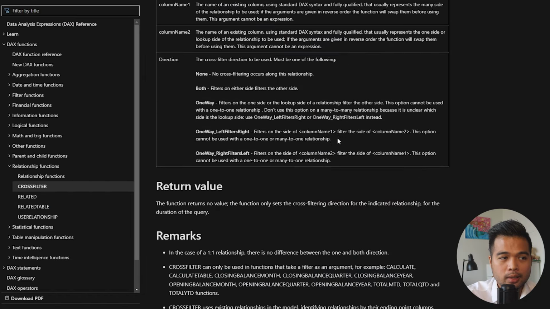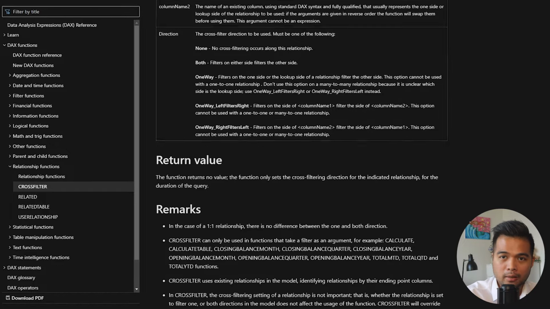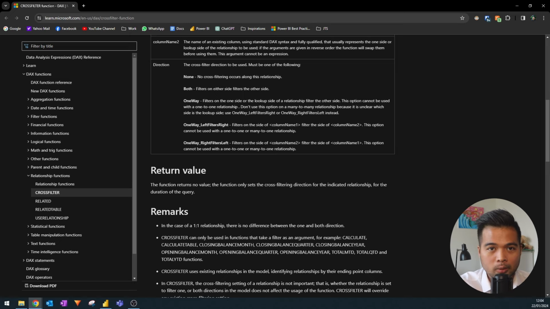The second thing is that it's a sort of modifier function. It's not meant to return any values. It's meant to just modify the cross filter direction of relationships. So it's meant to be used in combination with other functions like CALCULATE, for example, which we're going to go through in an example later so you can see how easy it is to do. And that's really it. There are other remarks here, but if you want to read up more about it, I'll leave a link to it in the description box below.